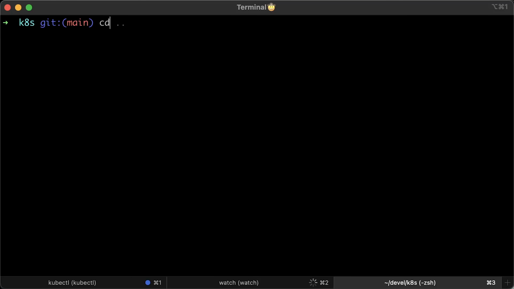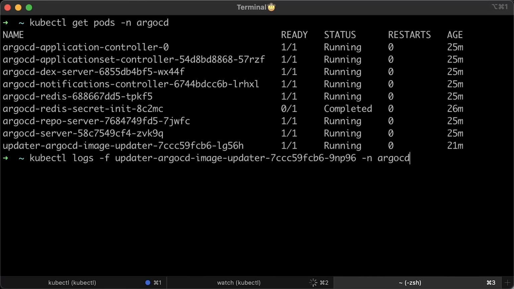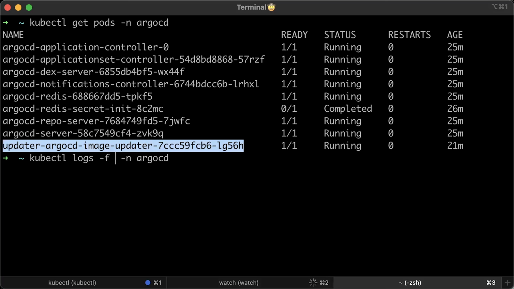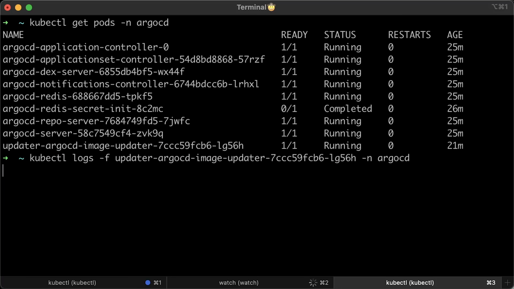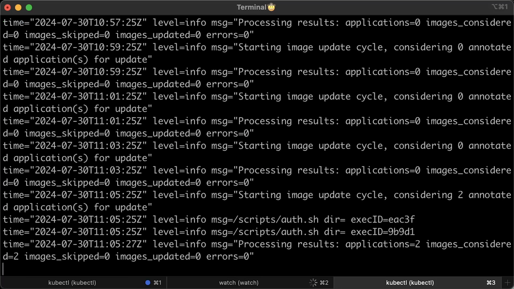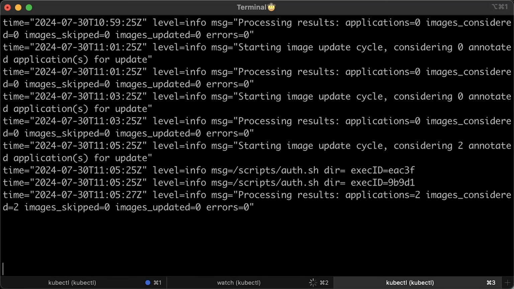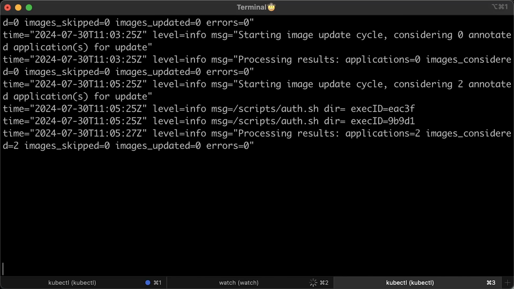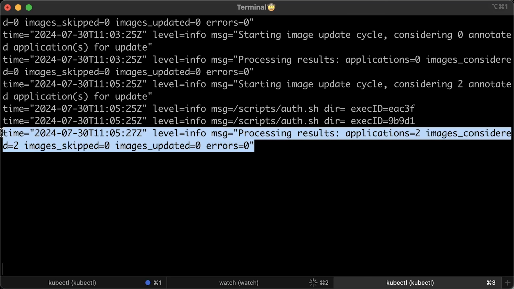Before we test continuous delivery, let's tail image updater logs. It's good to tail the updater logs initially to spot any errors. If there are IAM permission issues, you'll immediately see errors in the updater logs. Currently, image updater has detected 2 annotations with images in the development namespace and is checking for new image tags.